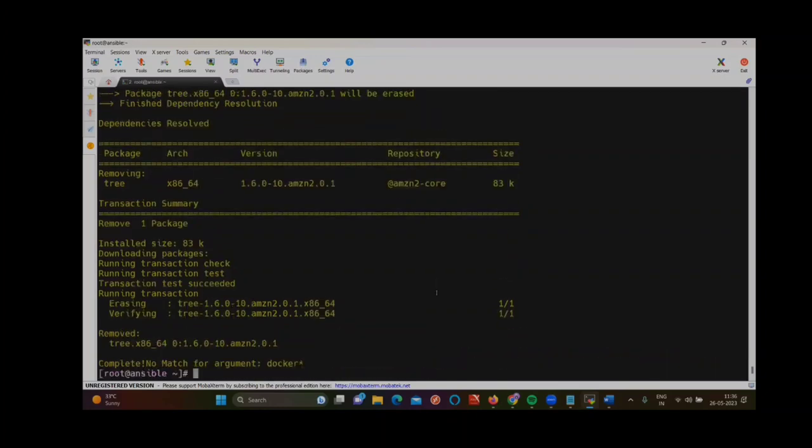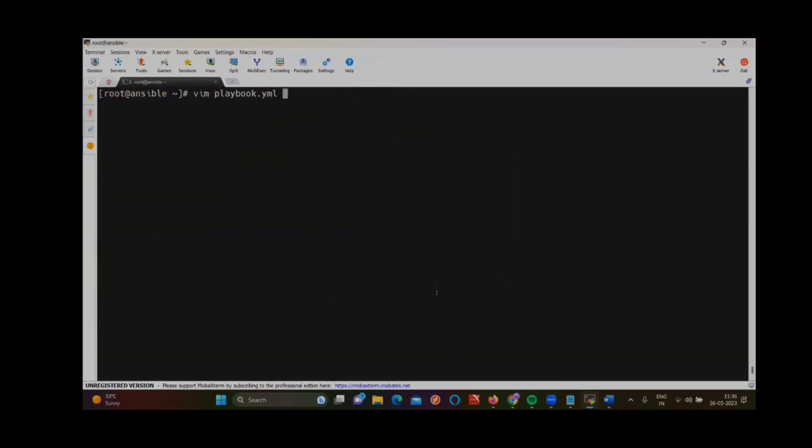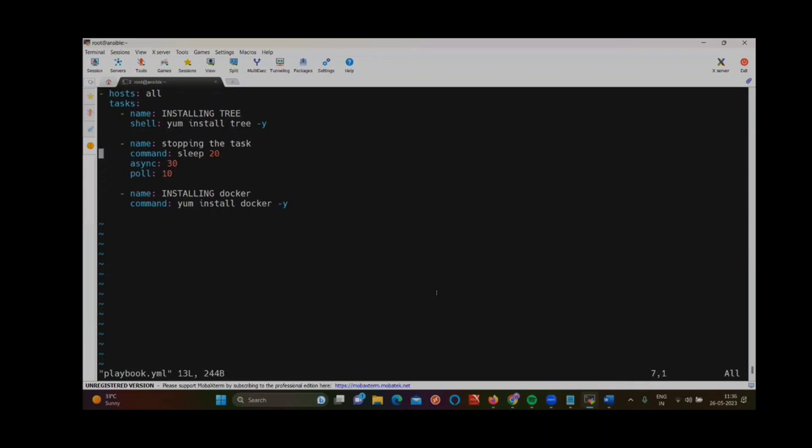So now I'll change the values. VM playbook.yml. Sir, this time I am giving sleep equal to 30 seconds. How much time? 30 seconds. But I am giving async equal to 20 seconds. That means if the action takes more than 20 seconds, stop it. 30 seconds is more than 20 or not? That means our action is going to stop. I am giving this task to sleep for 30 seconds, but if the above task takes more than 20 seconds, stop it.